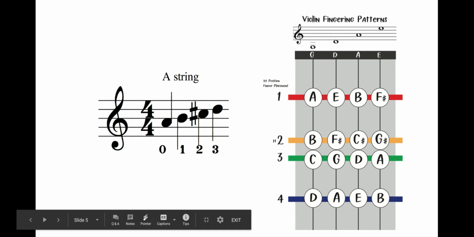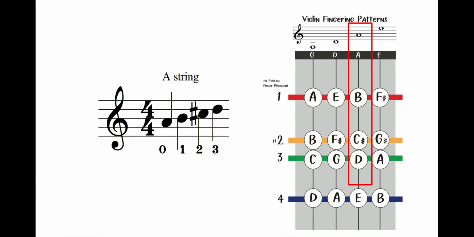A string. Once again, you have the open string, which is an A. B is a first finger. Second finger is a C sharp. And third finger is a D.